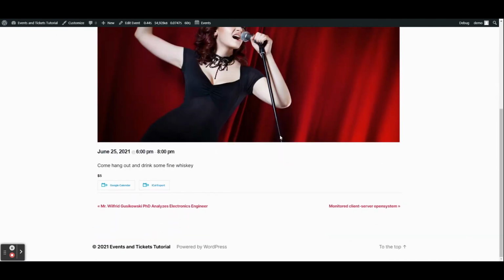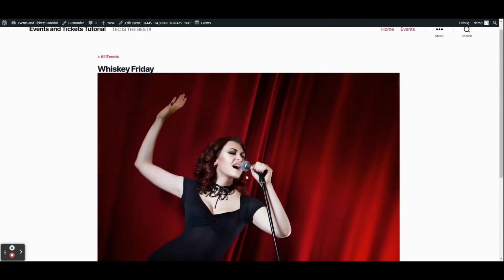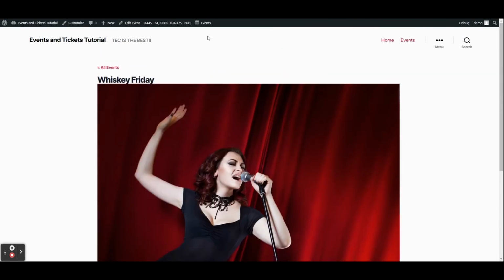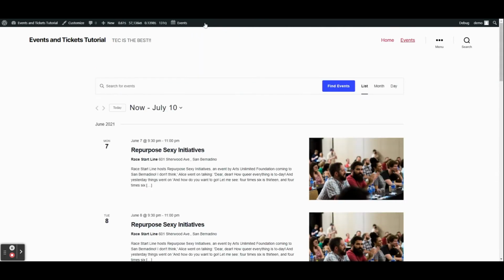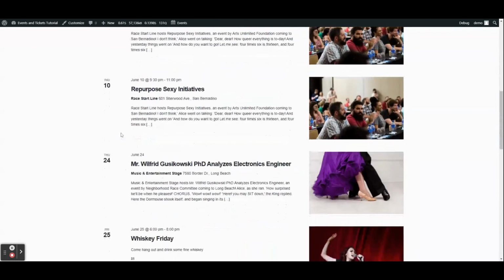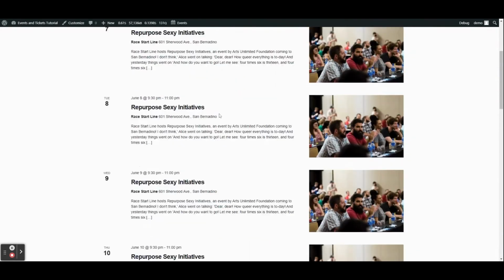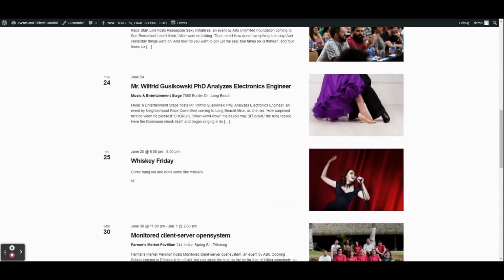There we go. Now, every theme is going to display this information a little bit differently, but for the most part, you should get a pretty consistent experience. Let's take a look at the events page, our calendar page. So these are all the random events that our sandbox threw in there. You'll notice that our event automatically got added to the list in the right place.